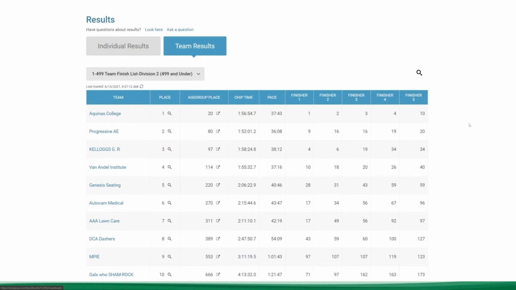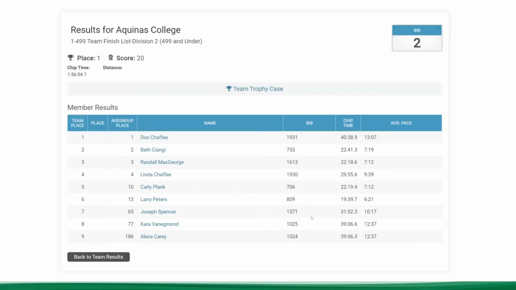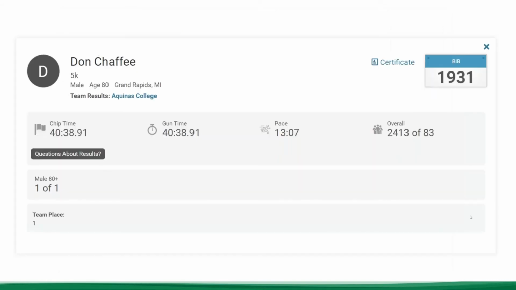And if you click a team name, it will bring you over to the results for this team. So it'll list out all the members of this team, and you can click into their names and it will bring you into their individual record, and also show all the details at the top here. So I clicked into Don, I could see some detailed information about him. I can go back to the team results by clicking the Aquinas College link here. It all works pretty nice and smooth. So your participants can view not only themselves, but also their teams very easily.